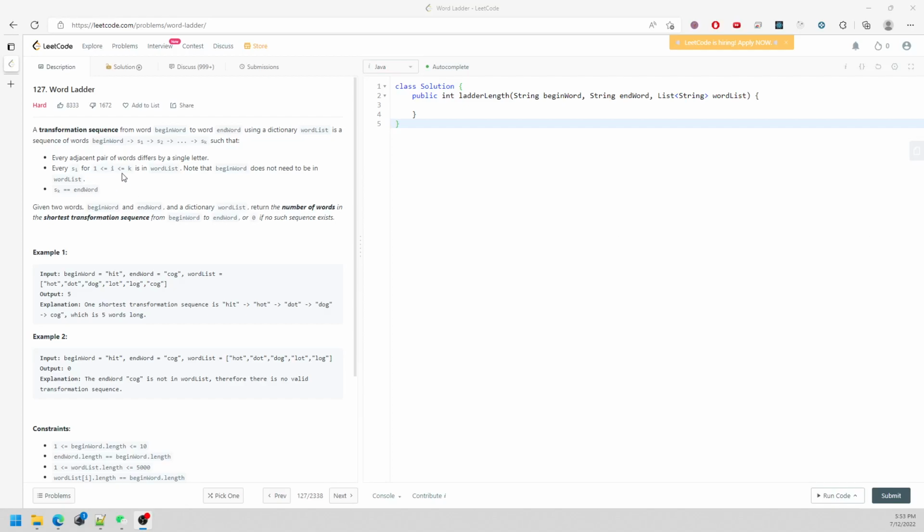Alright, so this question is a word ladder. A transformation sequence from the word beginning to the word ending using a dictionary word list. And there are three different rules. You can only change one single letter at a time, and it has to be within the list of words. And the beginning word does not need to be in the word list.